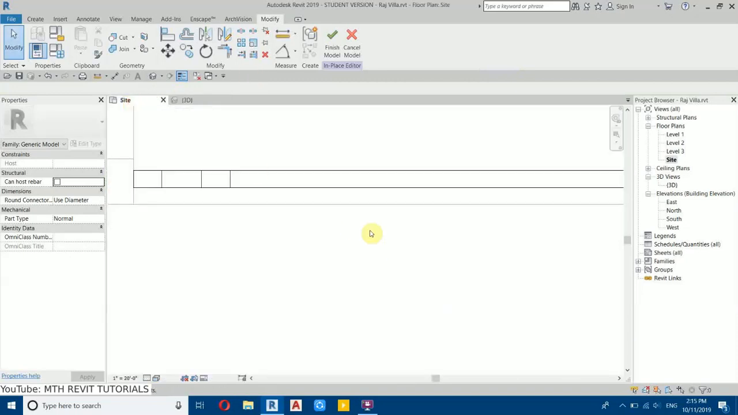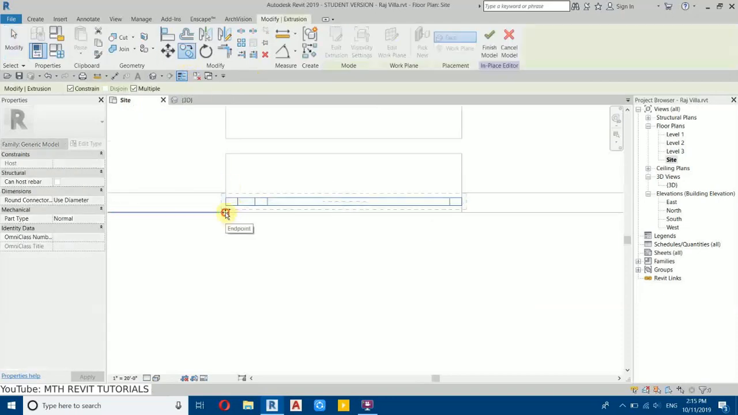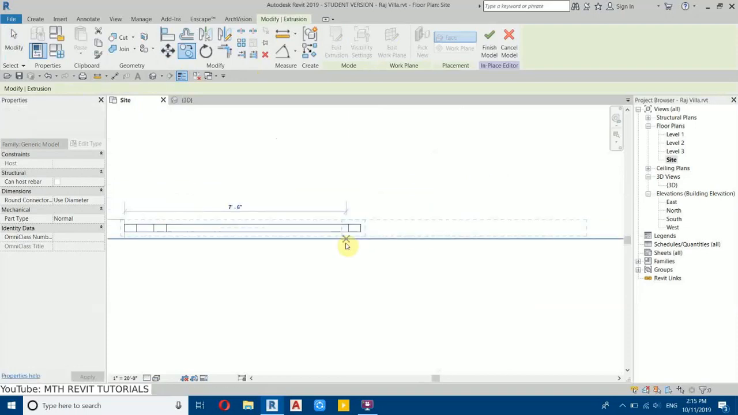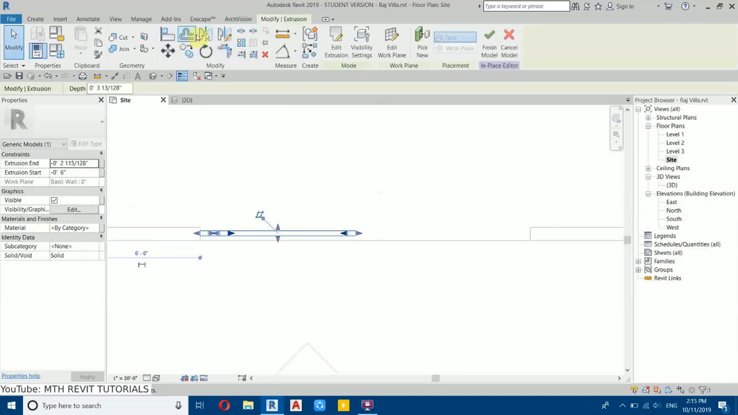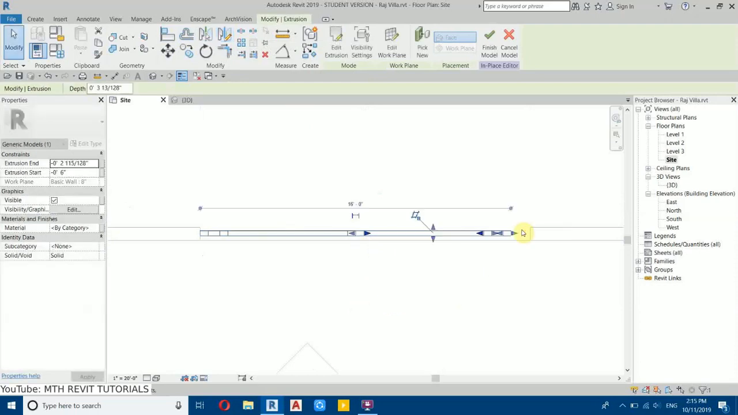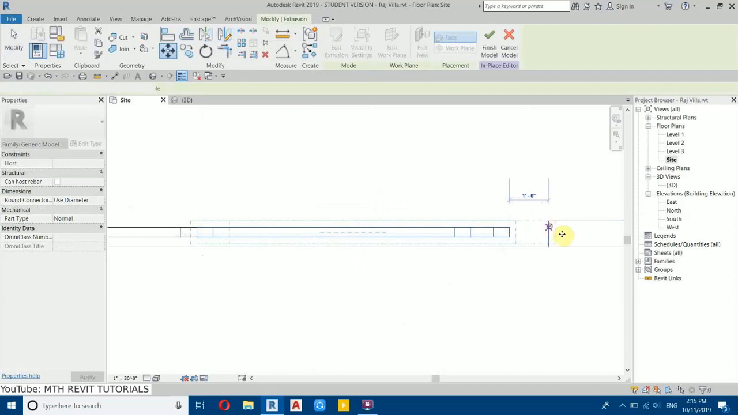Now let's copy this to the other side also. So select that and then copy and then paste here, and now we need to mirror this. So select that and then mirror from, maybe we'll just mirror from here, then move this and place here.